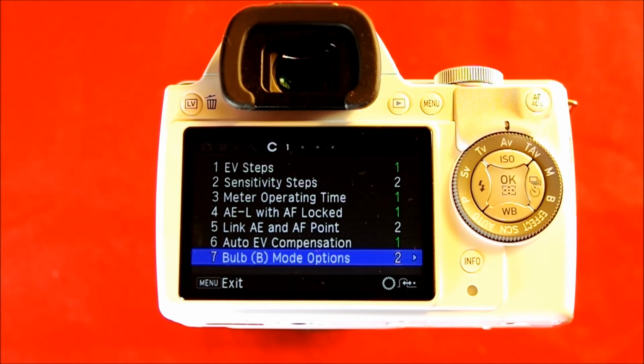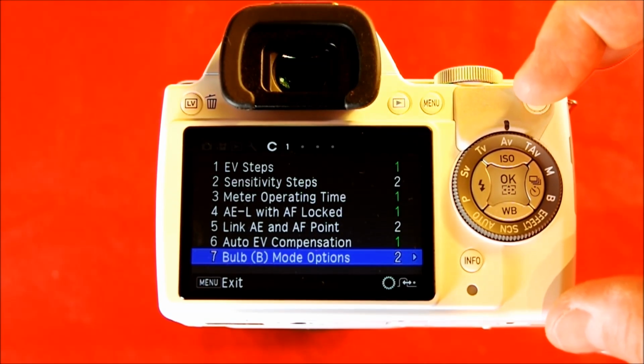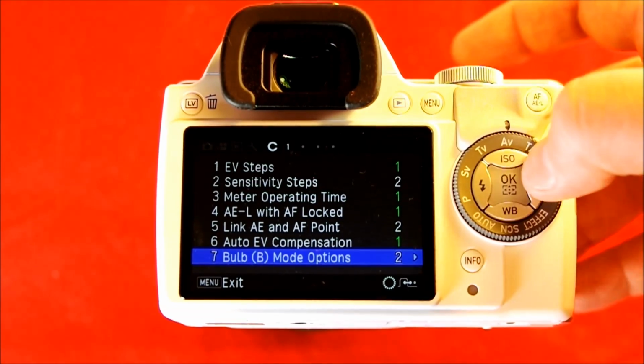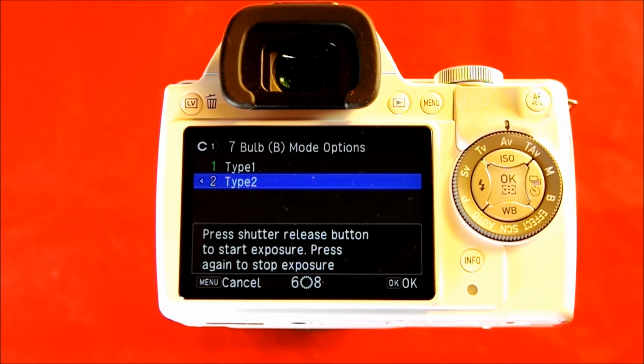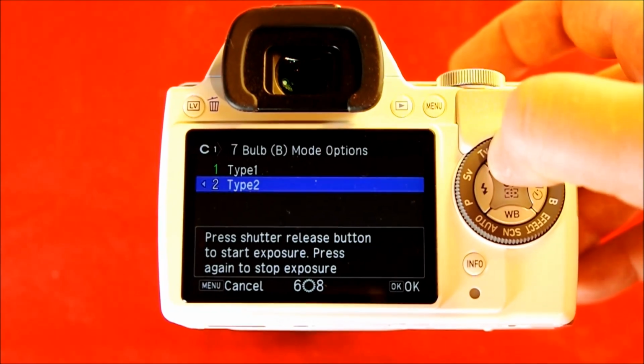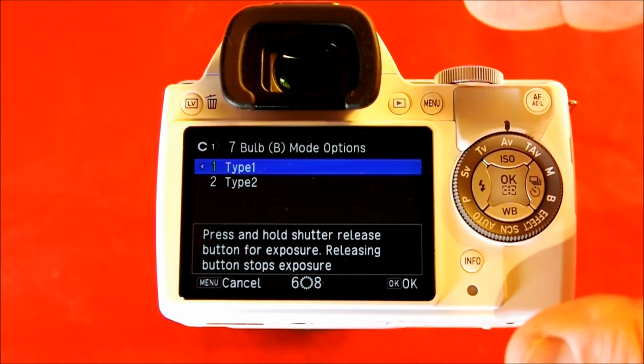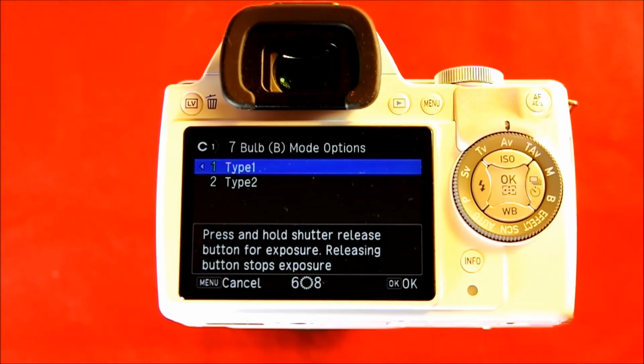Bulb mode options. Now, if you'll remember from the last video, I said I'd show you how to make bulb mode work by either holding the button down to keep the shutter open, or by pressing it once to open it and pressing it once to close it. This is that menu. Type 1, press and hold the shutter button to keep it open. Type 2, press once, press a second time.